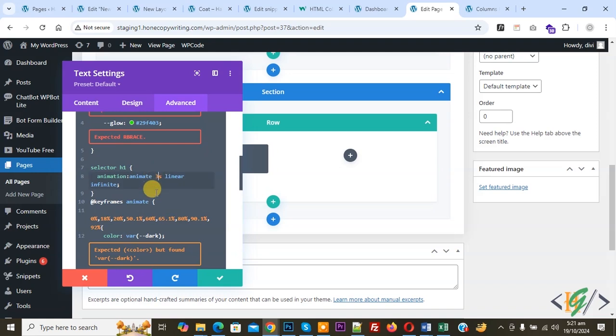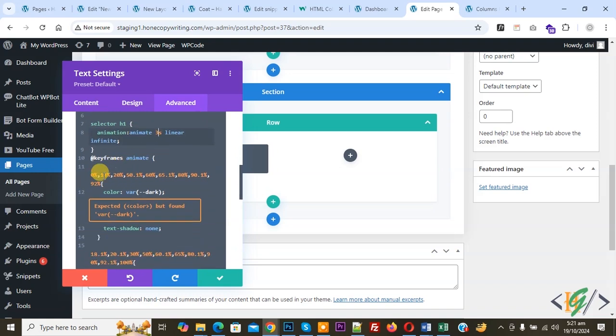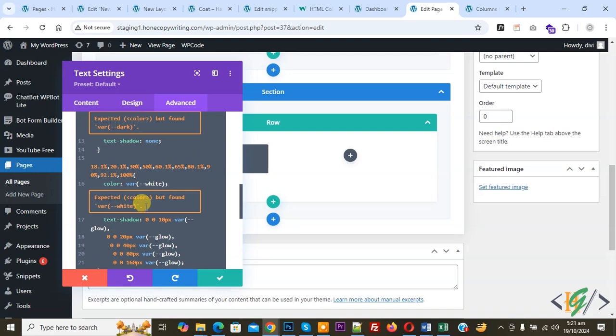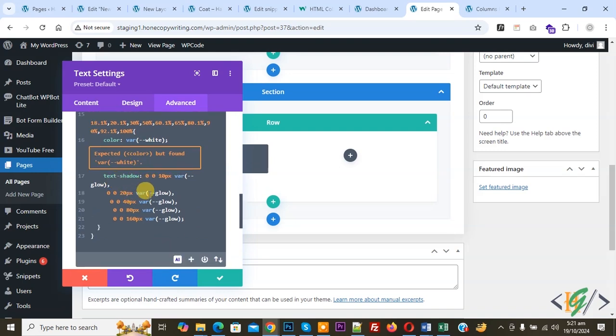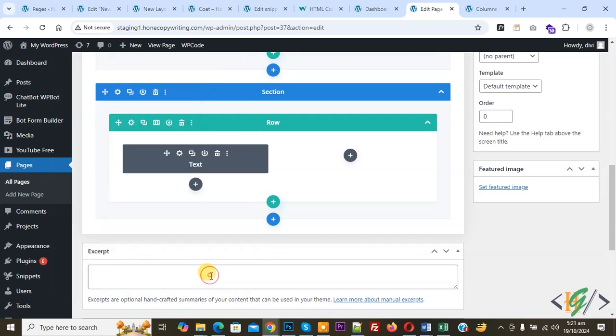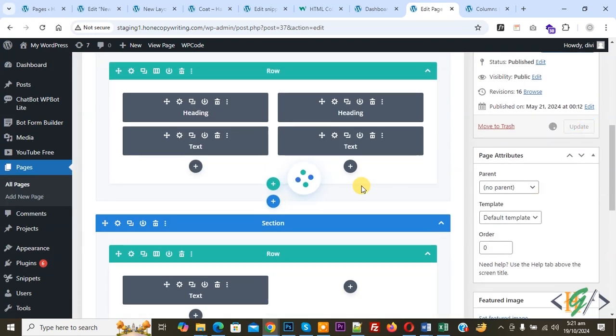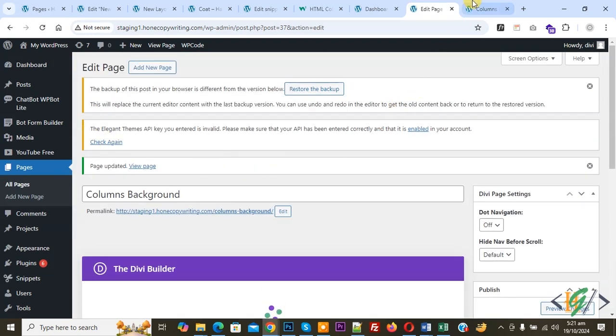Now make it 3 and then you see keyframe animate, you see numbers, color. Also you see text shadow. So you can add or adjust this number according to your requirement. Now click on save changes and then click on update. Now page updated done. Go to website page and refresh the page.